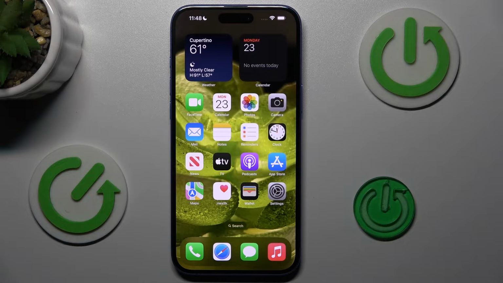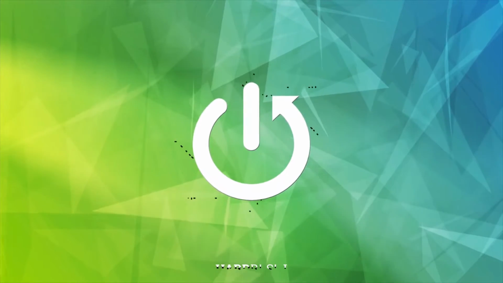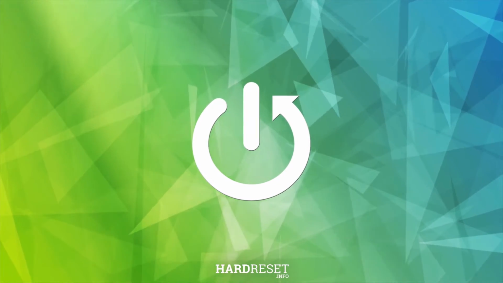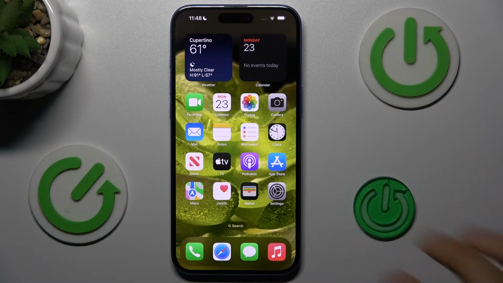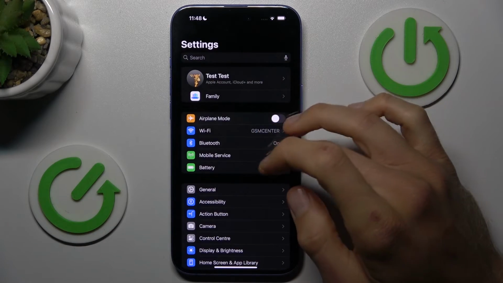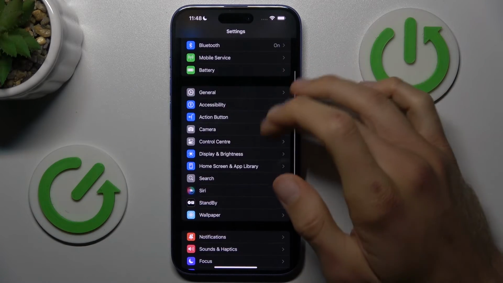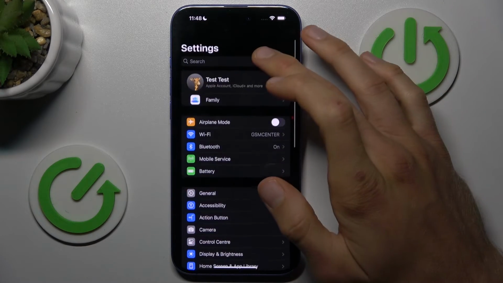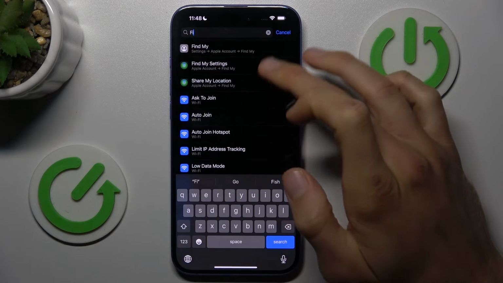Today I have iPhone 16 Plus and I want to show you how to enable or disable Find My Device function. First step to do this is opening Settings application. In it we must find our Find My Device selection. We can write it there.